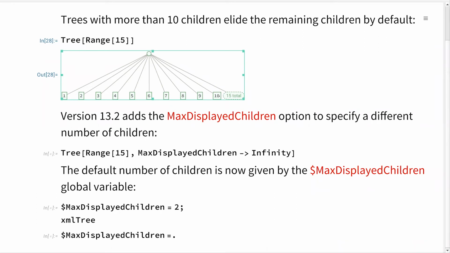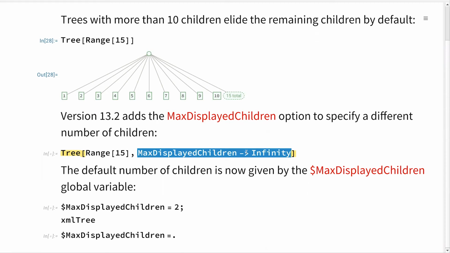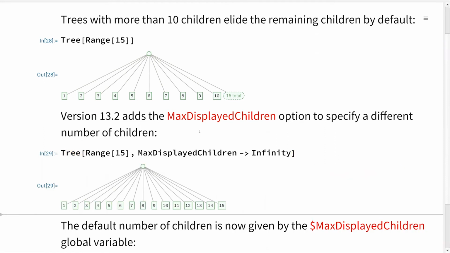In version 13.2, we added an option to be able to control this behavior. So say if you wanted to display all of the children, you can specify max children goes to infinity. So this will be the same tree, but now you'll actually see all of the children for that node.